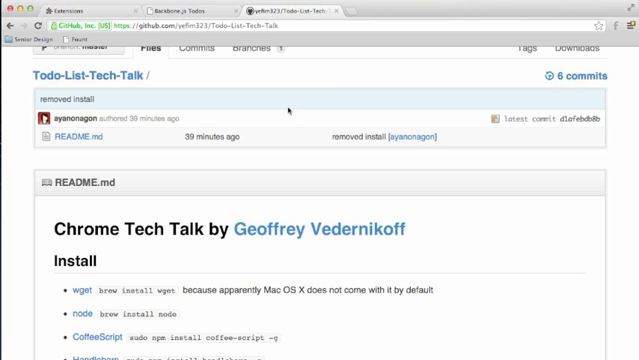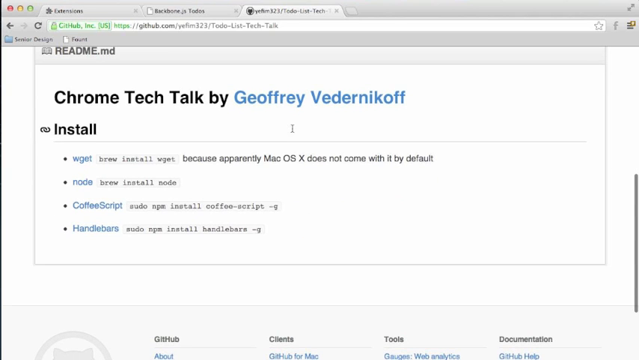Since you're new, please navigate to my GitHub, github.com/Geoffrey323, the URL's up there. And then the project is Todoist Tech Talk, and just install the packages that you see here. You have already installed Node, and now you can easily install CoffeeScript and handlebars. Okay. Now let's create the first file we're ever going to create.